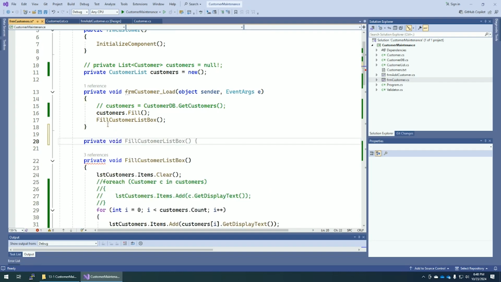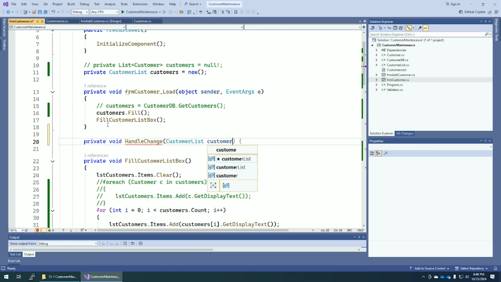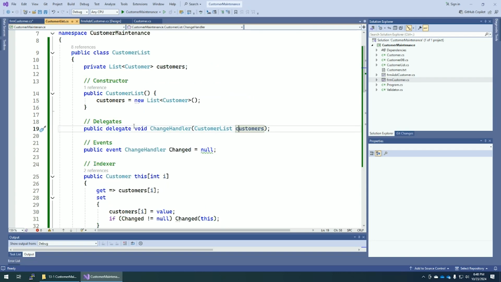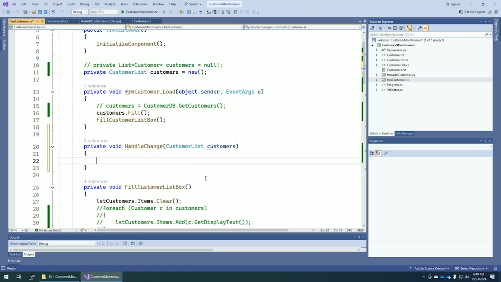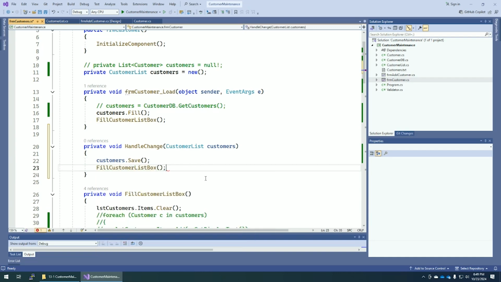Private void, and I'm going to call this HandleChange, which takes a customer list of customers. The name is HandleChange. It takes in a customer list and returns nothing, which is the exact same signature as my delegate. It takes in a customer list and it returns nothing. And what do we want to do when a change happens? We want to take customers and save it, and then we want to fill the customer list box again.